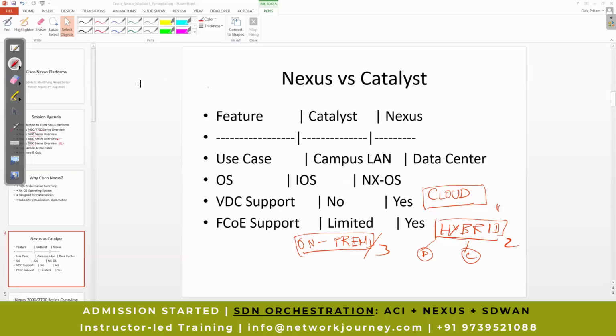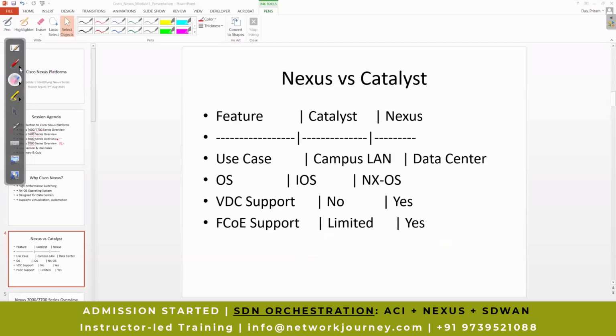So FCoE, does it have some different kind of SFP? How does it look? Do you have any picture? How does that FCoE port look? Maybe it is a port, right?